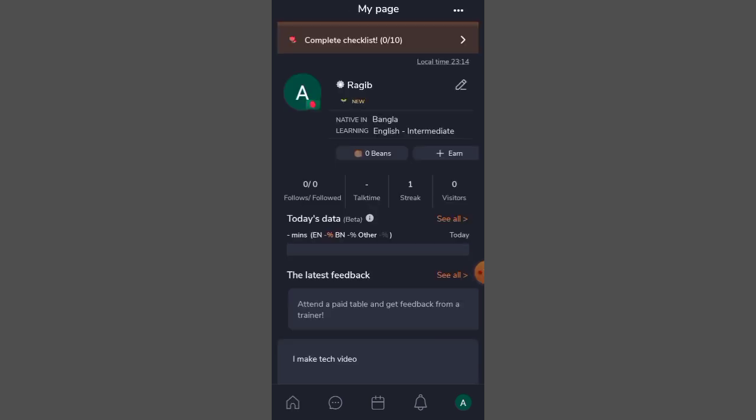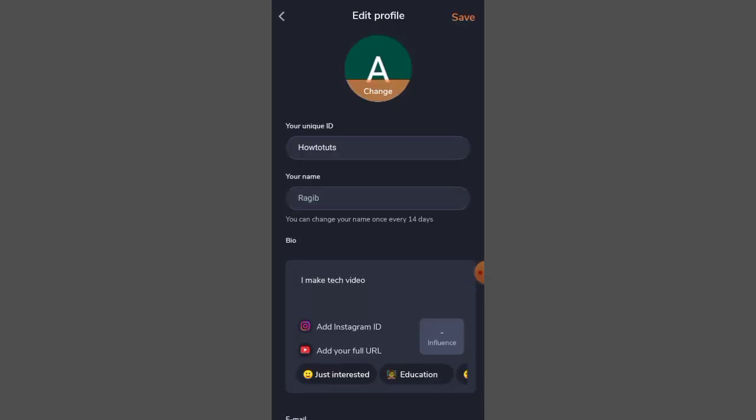Once you click on that, you'll see your profile page. Then you have to click on the pencil icon in this option. Simply click on that. Once you click on that, you'll see the edit profile option.